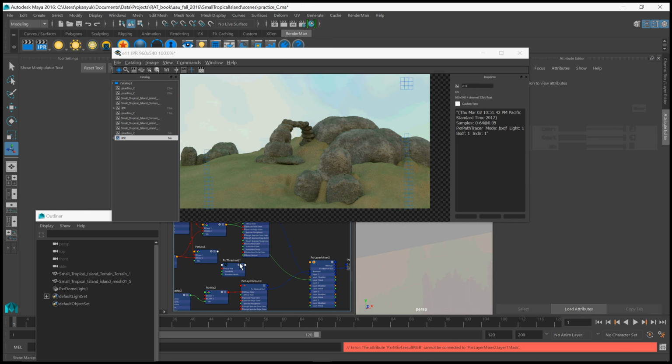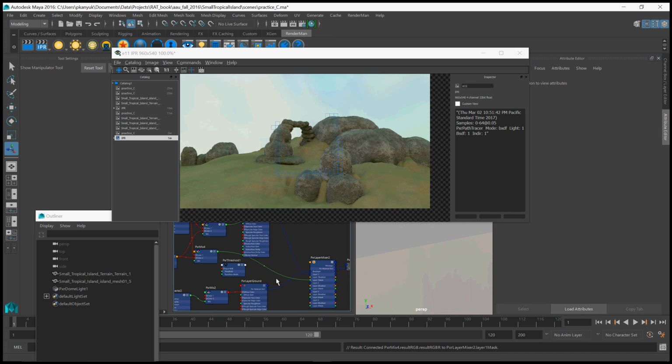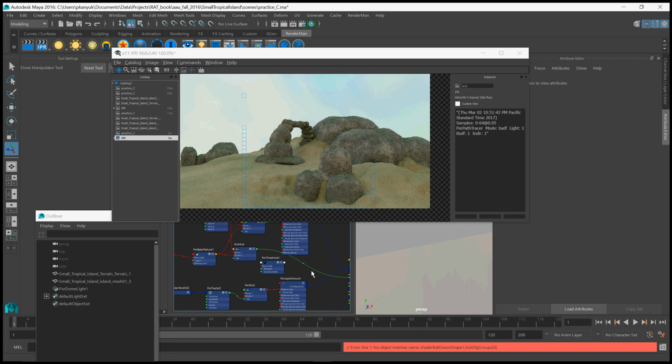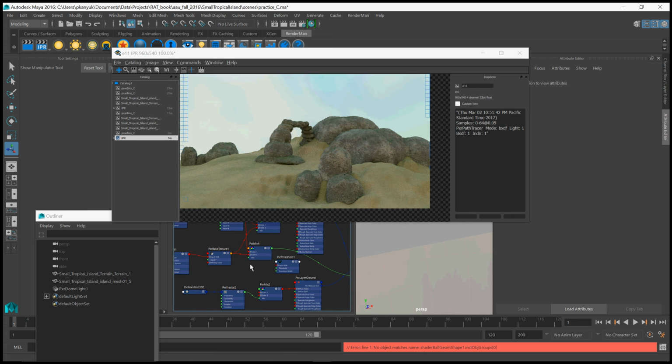Oh man, I need a bigger monitor. Results RGB, let's get that guy. No? Oh, RGBR. I'm just trying to connect the color data type to a float data type. There we go. So now it's just occlusion and curvature. And that's looking pretty wishy-washy. We want to make that a lot stronger before mixing in our facing ratio.